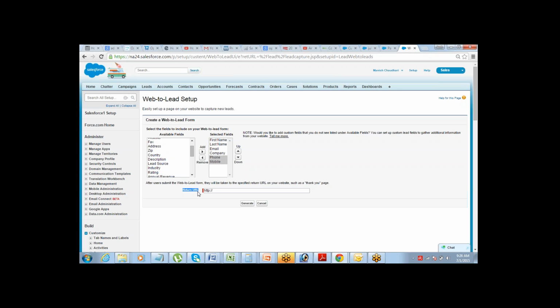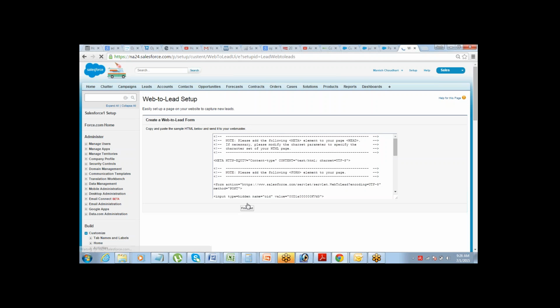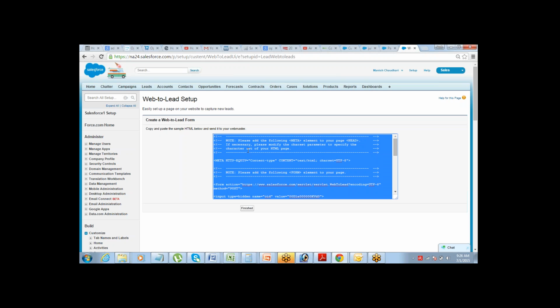Then define a return URL. The return URL is what they will get to see once they click on the submit button. So let's put wikitrainings.com. Click on Generate. This will generate the HTML form code for you. All you have to do is copy and paste the sample HTML below and send it to your webmaster. The webmaster, the person who is designing the website, will put this code in the website, and take care of the styling so that the form matches the default styling of your website.